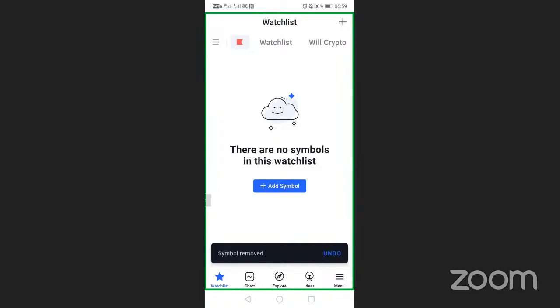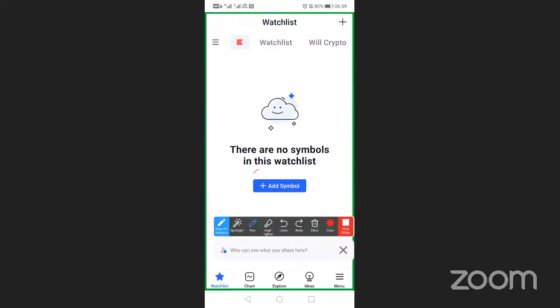Can you see how it is looking? That is how it should look when you are creating a watch list. So I am going to create the watch list. How do I do it? Can you see here where it says add symbol? Because it is empty, it is going to show you add symbol.